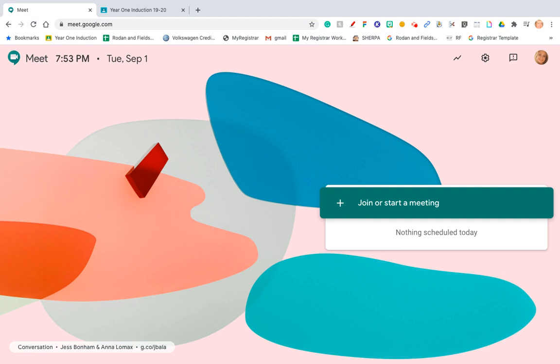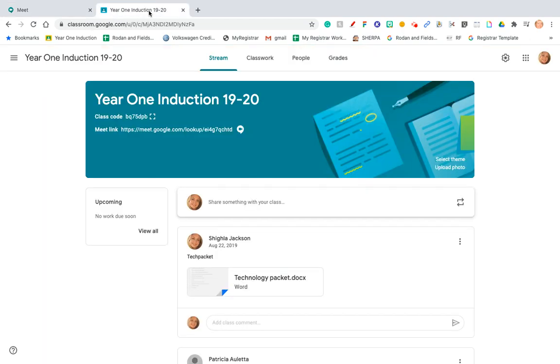So again, go to meet.google.com to get started, or you can go to Google Classroom to get started as well.